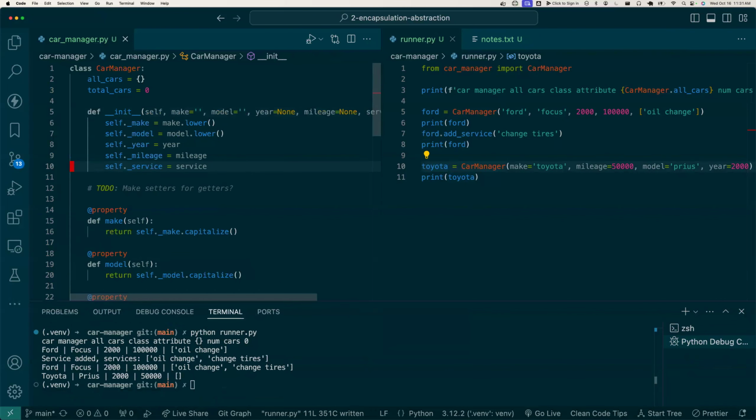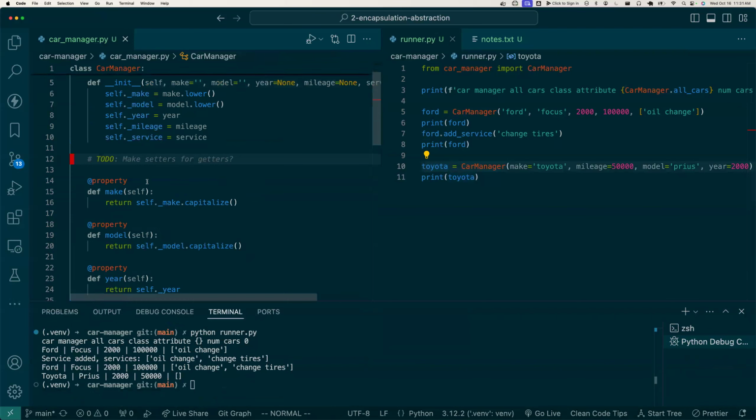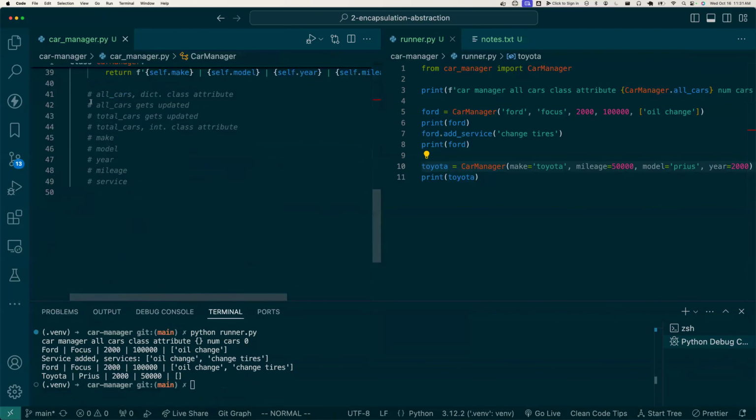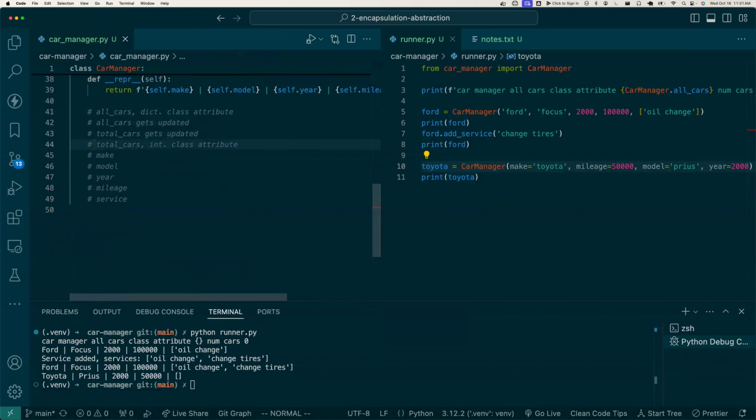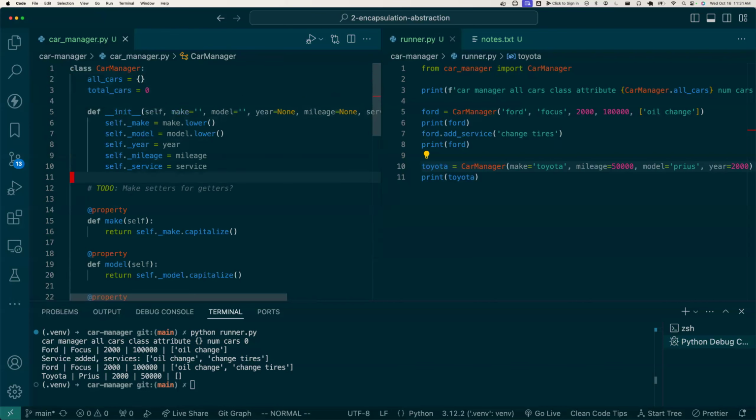So we've gotten a huge amount of this program working. If I scroll back down to my to-do list, all this stuff here is done: the make, the model, the year, the mileage, the service. I think you can see how breaking these into their own separate little steps and using print statements to do TDD as I go is really powerful. Now let's add the feature of we need to update the total number of cars.